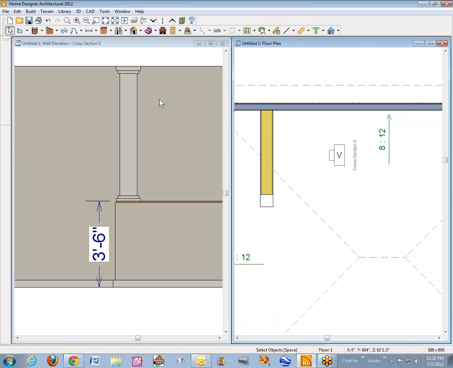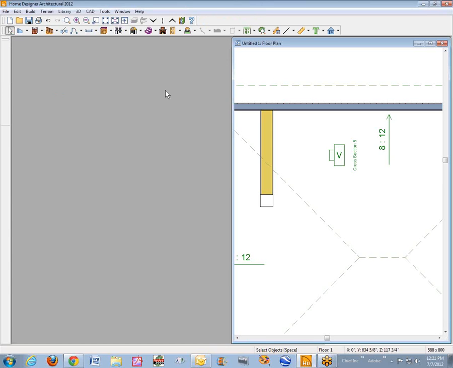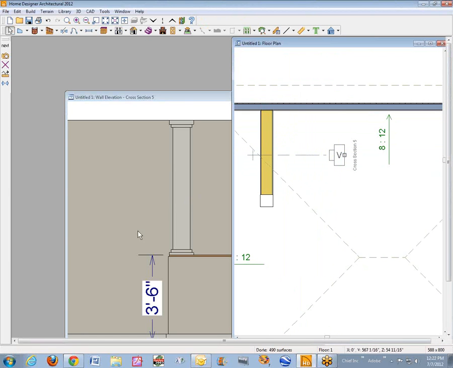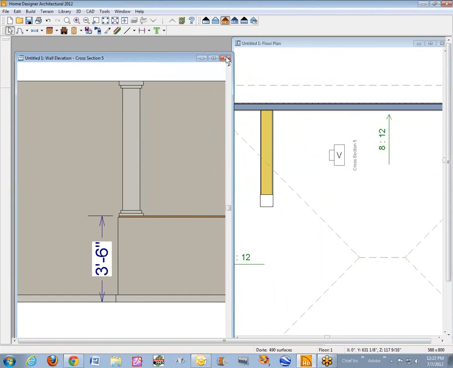Now, when I click here, because I added this CAD line and this dimension, it's asking me, software, do you wish to save this elevation cross-section window? And yeah, I might want to print that out, and it saves it in these little camera icons. Now, I can double-click on this, and it'll open it right back up, and it's still there with the dimensions and so forth that I put in it.